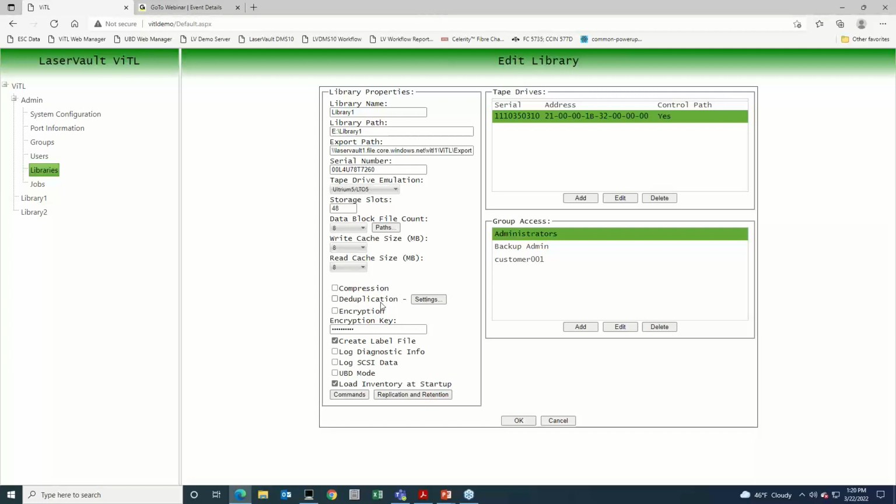Deduplication can be as high as 20 to 1. One of our most recent customers, on 4 of their 5 partitions, are getting almost 20 to 1. One of their other partitions is more like around 12 to 1, and they're replicating all of those backups to cloud storage.